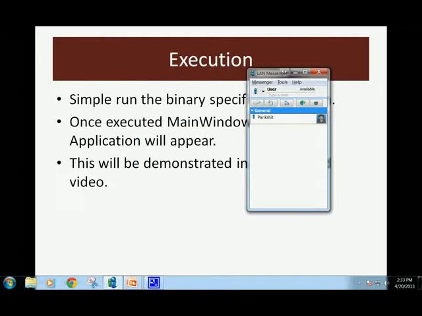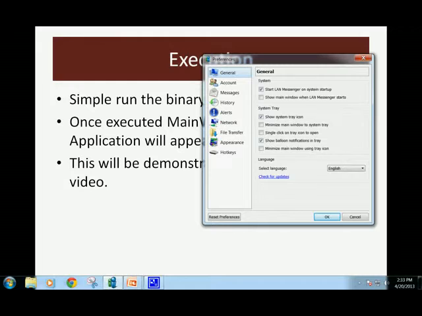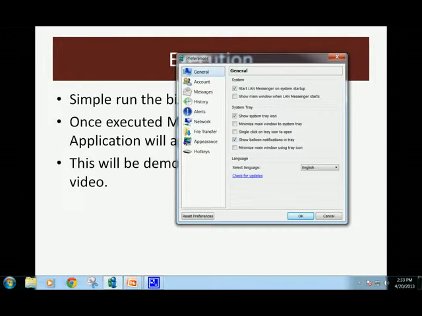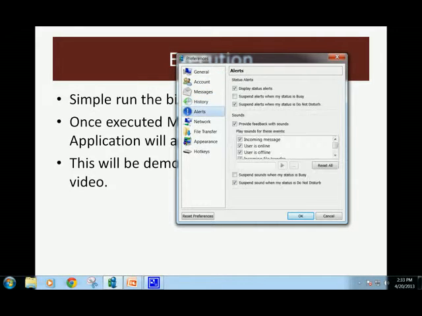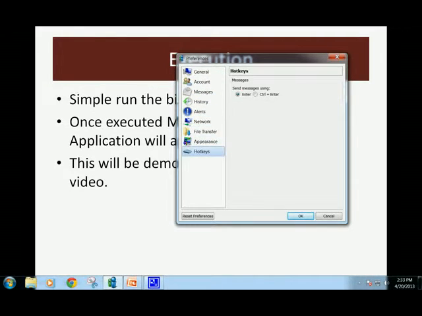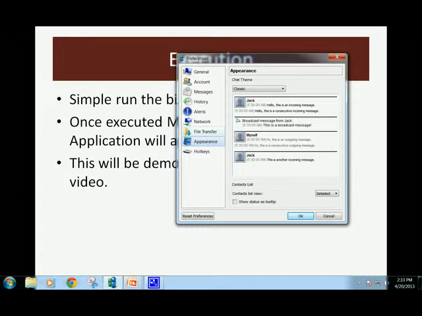Okay, this is the settings window I will be showing here. You will see many options. You can set these options as per your convenience. You can review and set all these settings or reset these preferences.